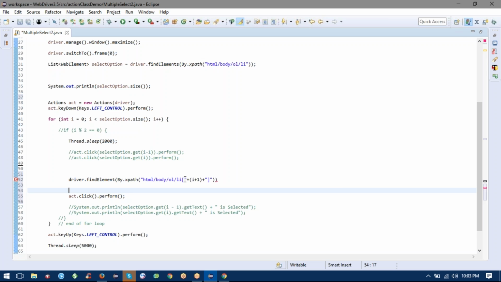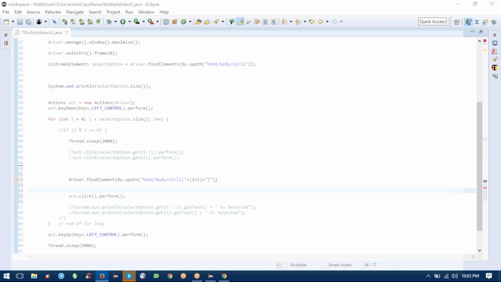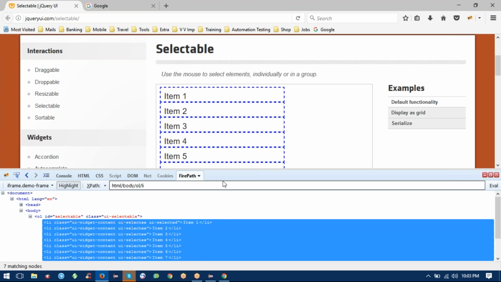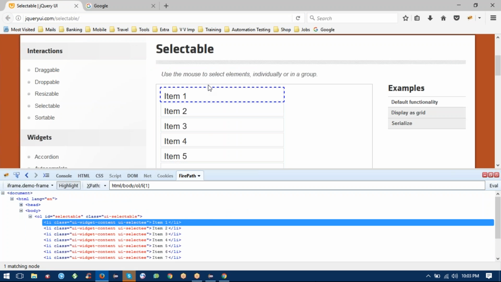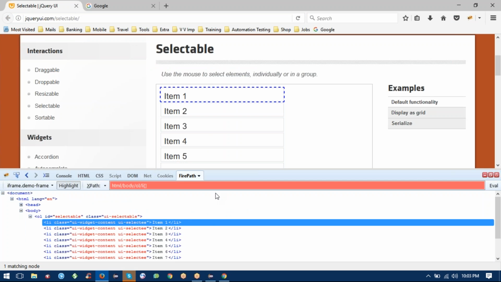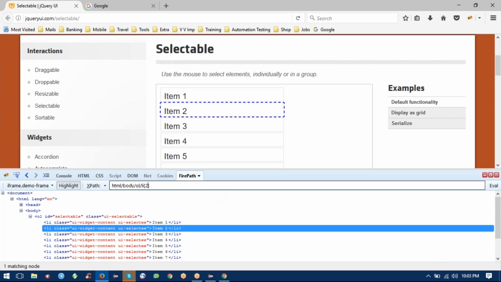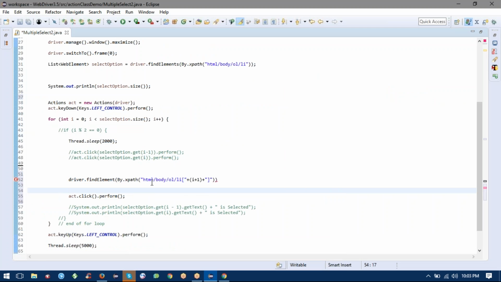How am I going to do that? Let me come to this point. Here I am using li[1] and the bracket closed. This time the first element is selected. If I am using 2, the second element is being selected. So this is my concept which I wanted to use.